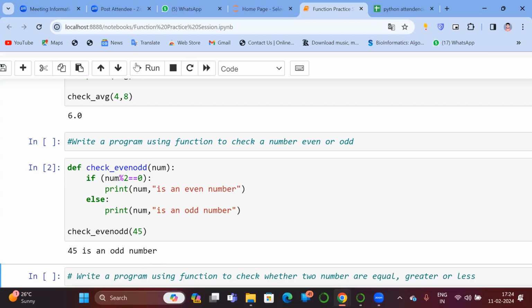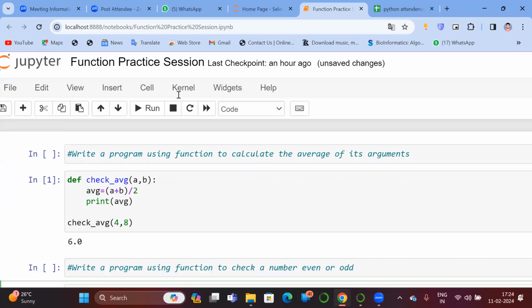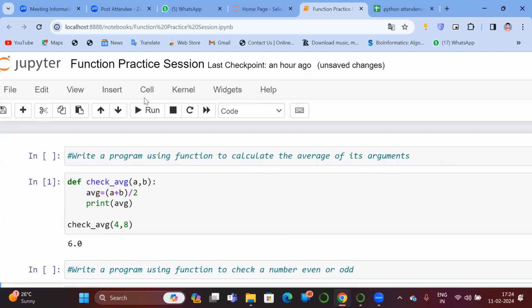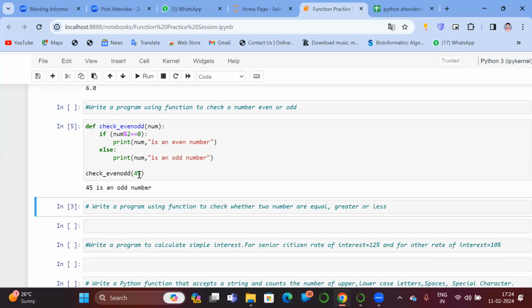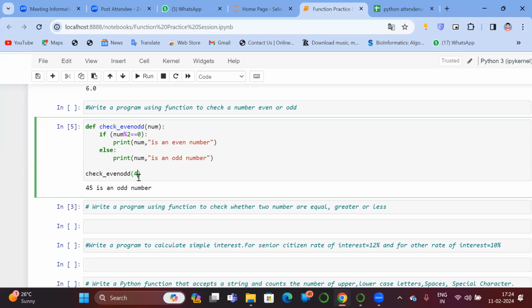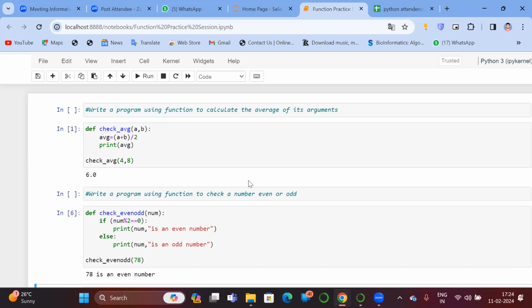And also you can run again. If I do it for 78, we all know this is an even number. See, 78 is an even number. So does everyone understand?